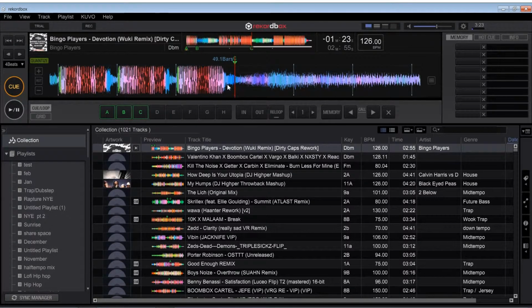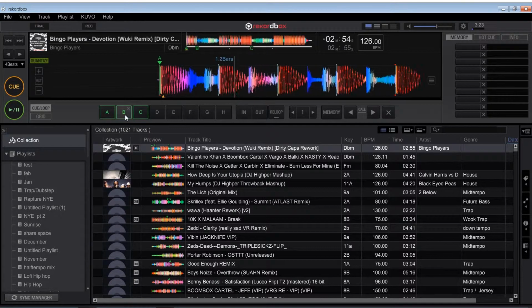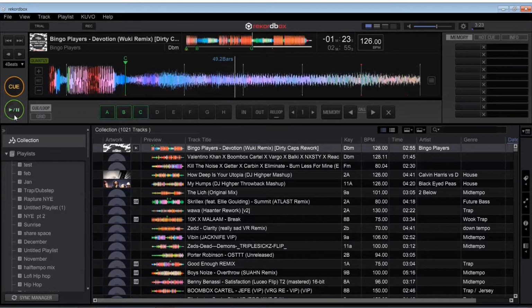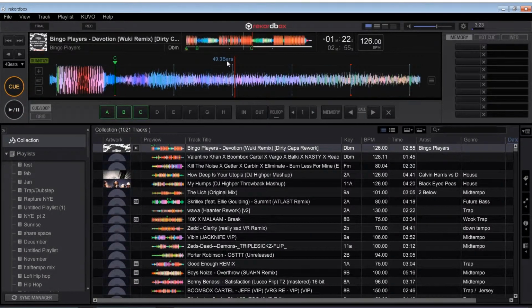And so, as expected, by clicking on these, it'll move the track to wherever you designated that hot queue in the first place. Very, very straightforward. Pretty cut and dry there.